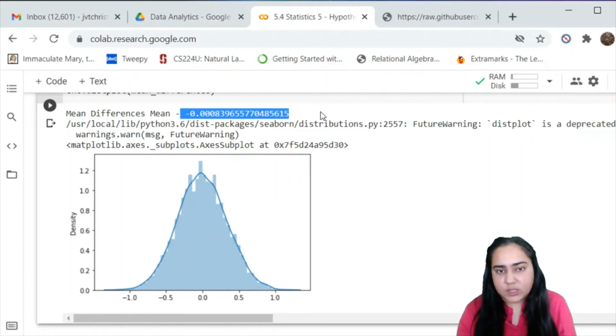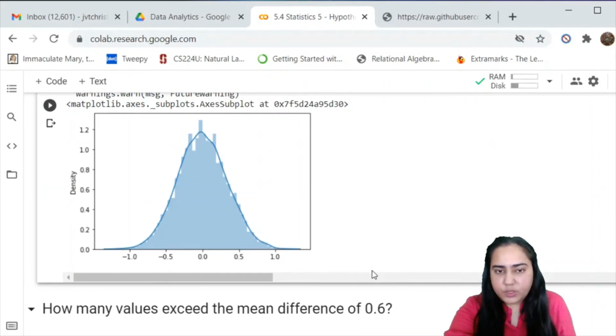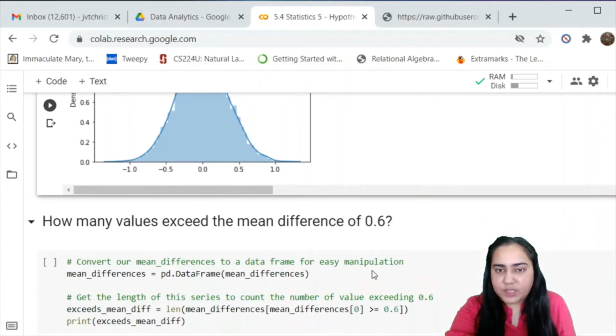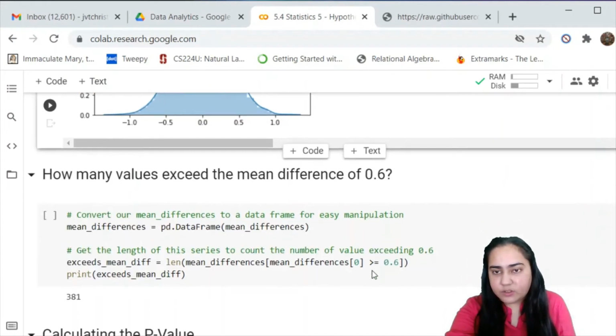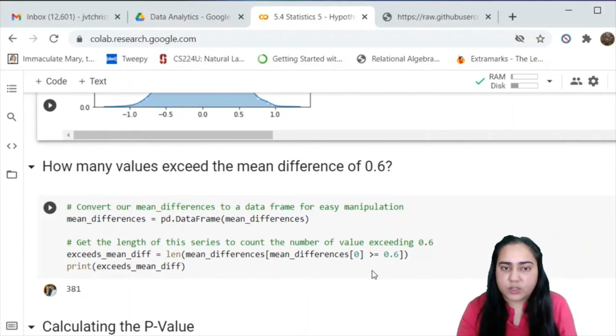And this is the histogram for the same. You can see the histogram right here. So we need to now find out how many values actually exceed the mean difference of 0.6, which was our original mean difference between the control group and experimental group. So how many of those values exceed?